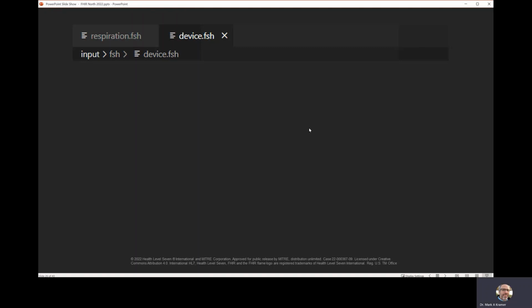So we'll open up a new file, create a new file, device.fish. And in fact, you can create as many fish files as you want, and you can put any FSH definitions in any file, because when Sushi runs, it puts all these definitions in one big bucket, and the file boundaries become irrelevant. So in the device.fish, we'll define an extension.